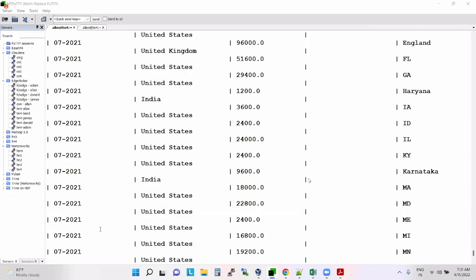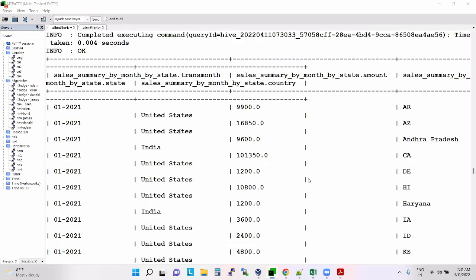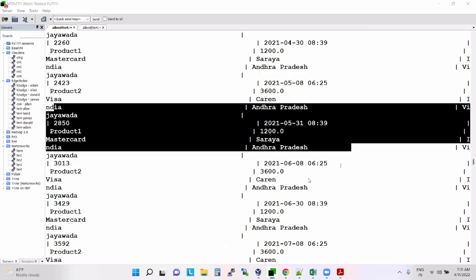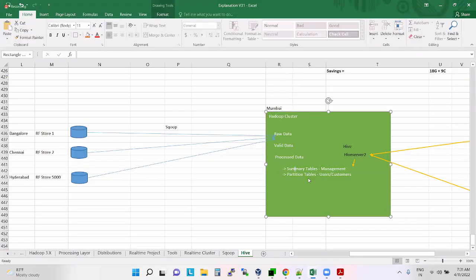But if you want to see individual transaction tables, you need to go to the partition table. So here, whatever you see is individual transactions. That's the reason I'm telling you. Normally summary tables will be used by management, and partition tables will be used by users or customers.